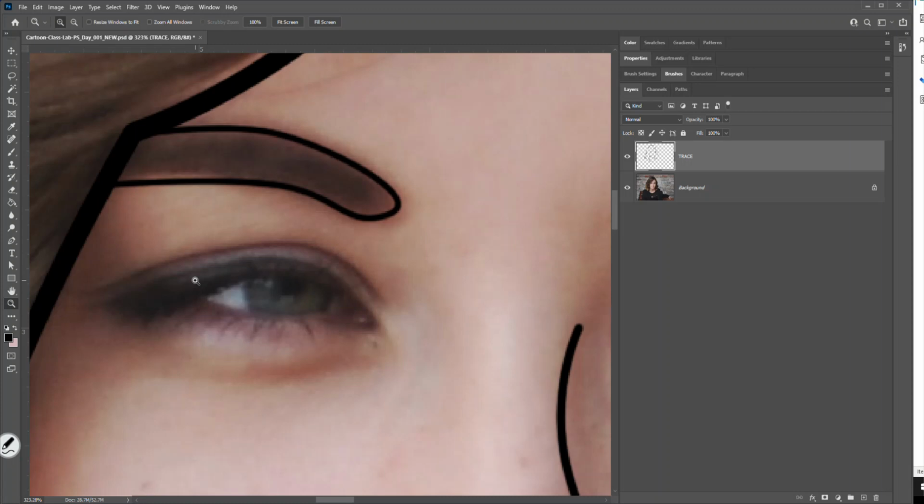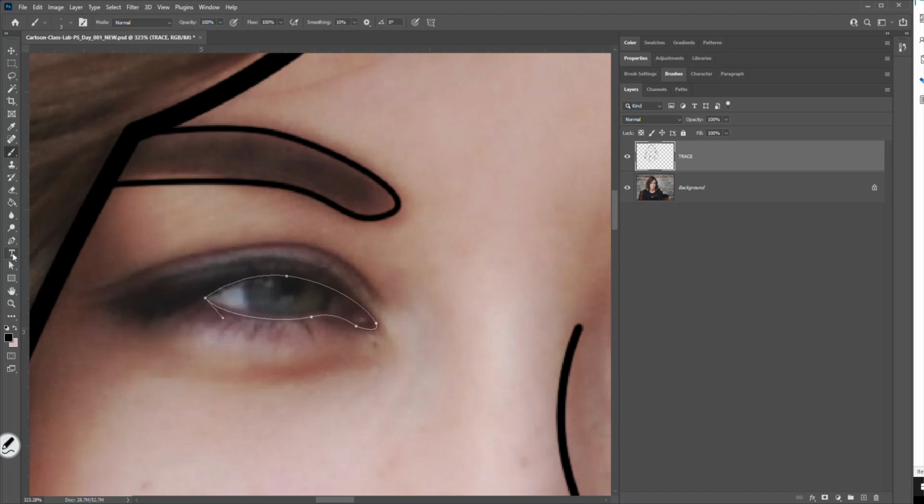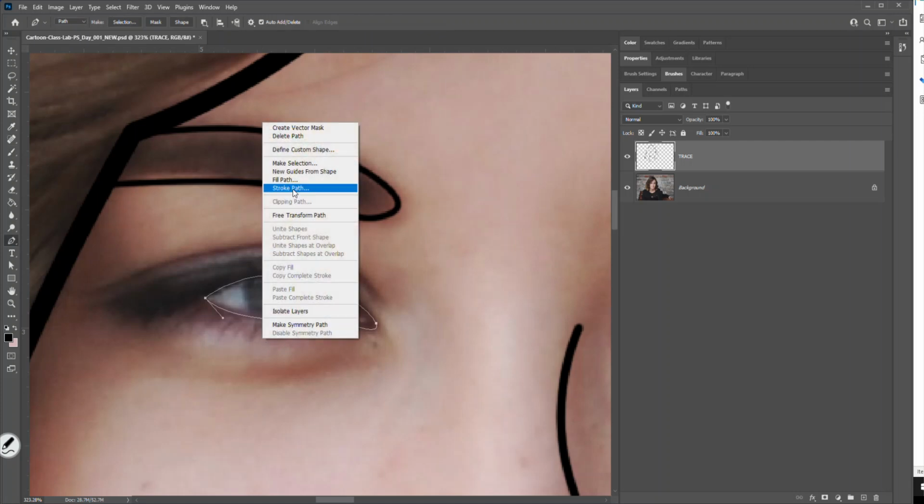So we'll start with the inside of the eye, right? So that's where the actual eyeball is. I'm going to go ahead and start my click here. And we're not grabbing the eyelash, just the inside of the eye. There we go. We are using a brush stroke that's set to 3 because this is smaller detail. So we want that smaller detail there. Back to my pen tool, shortcut P, right click, stroke path.